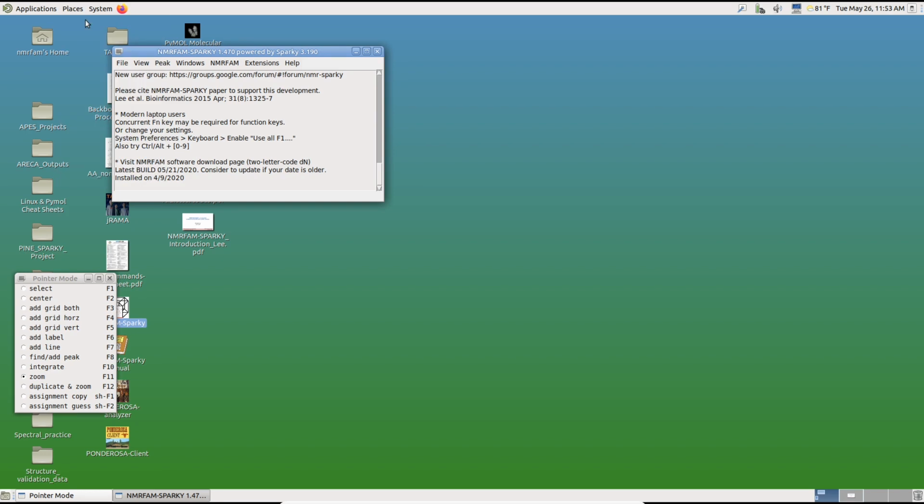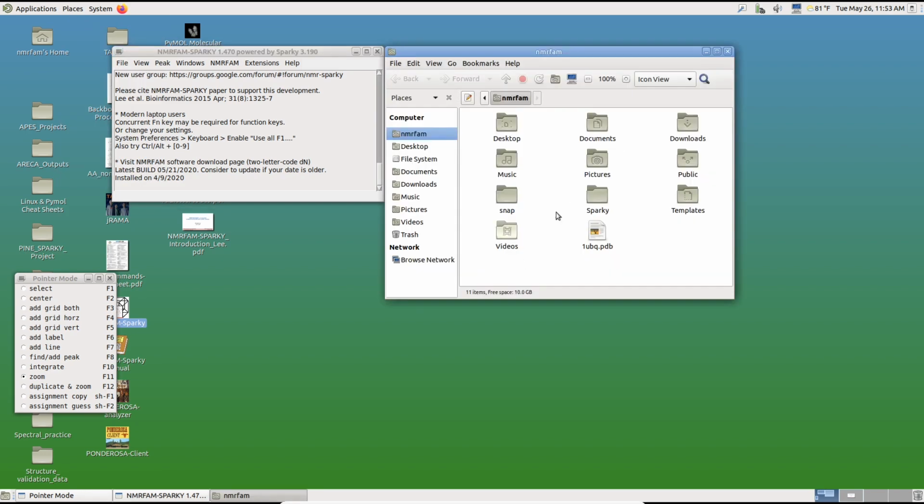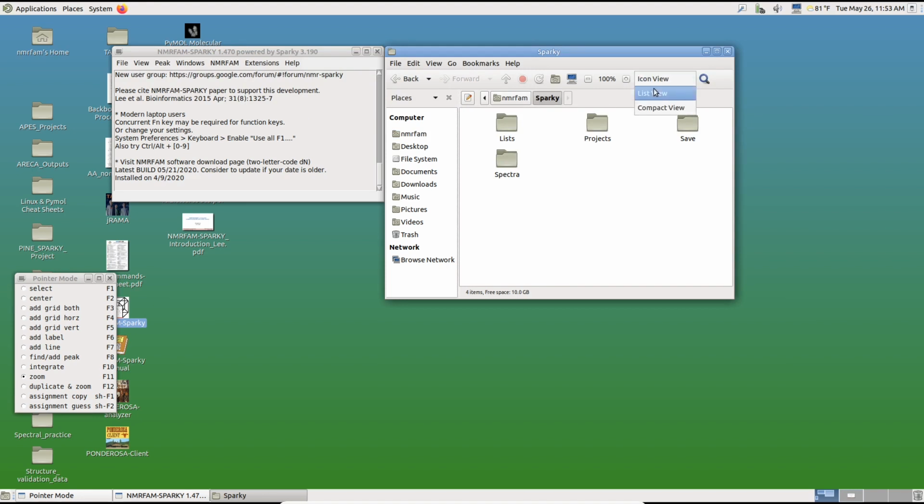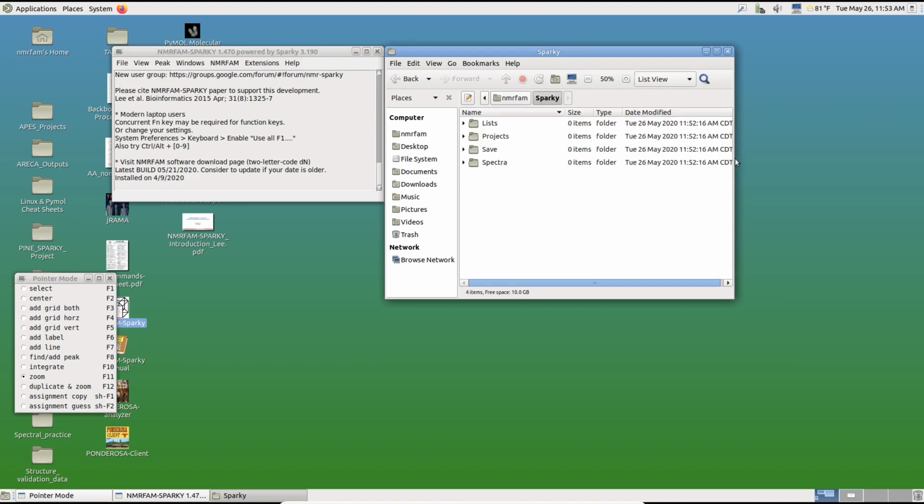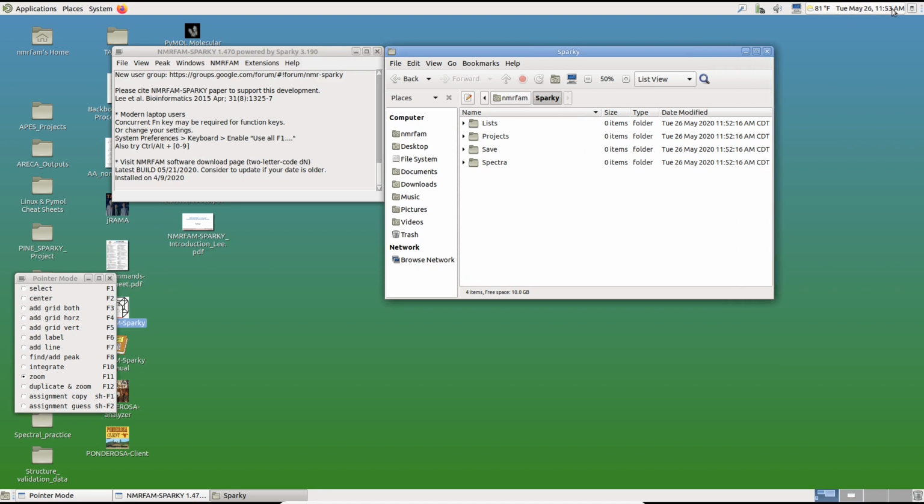If you go to the home folder, from Places and Home Folder, and the Sparky directory here, you can see those directories that I mentioned. Right now it is 11:53 a.m., and the generation of the directory was only a minute before this time, so you could see that these directories are freshly made by clicking yes in that question. Okay.